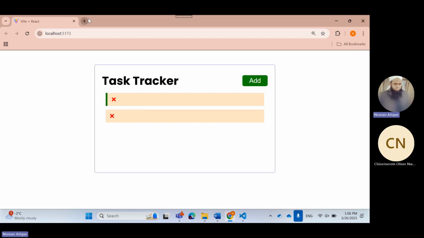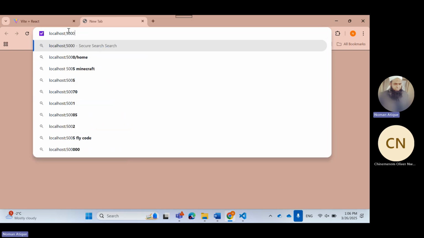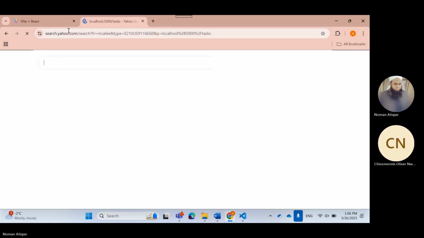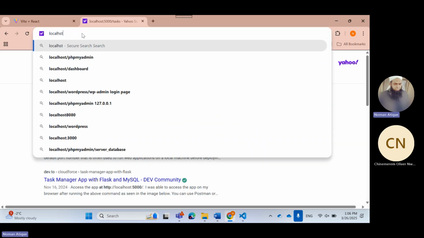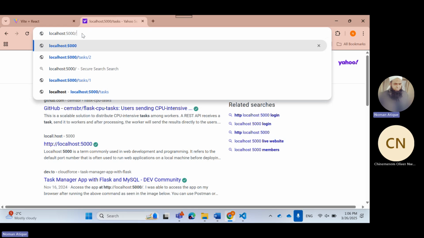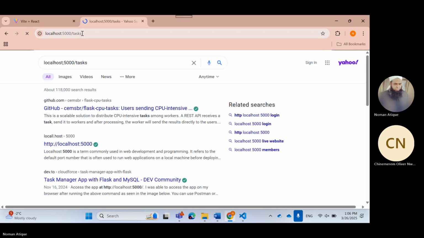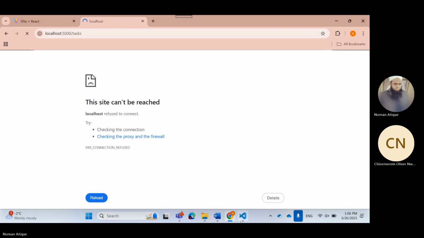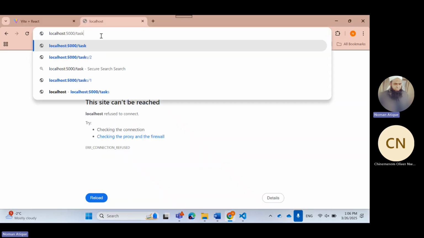So the problem is right now, if I go to the server and where it is running on 5,000, right? Localhost 5,000/tasks. Localhost colon 5,000/tasks. Oh, was it? I changed the port, maybe. Yeah. So you see that my server is not running on 5,000, rather it is running on 8,000, right? So yes, it is on 8,000.